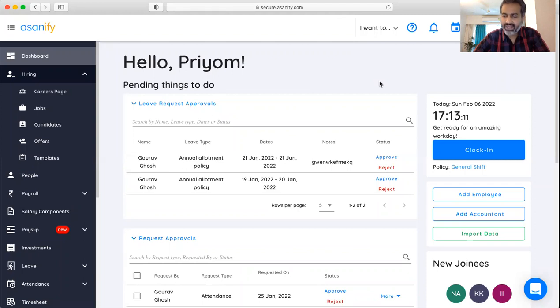Hi. In this section, we'll take a look at how Asanify handles another important function related to hiring. For companies which are growing fast, hiring is always a key focus activity for HR. Let's look at how Asanify can help you simplify that.